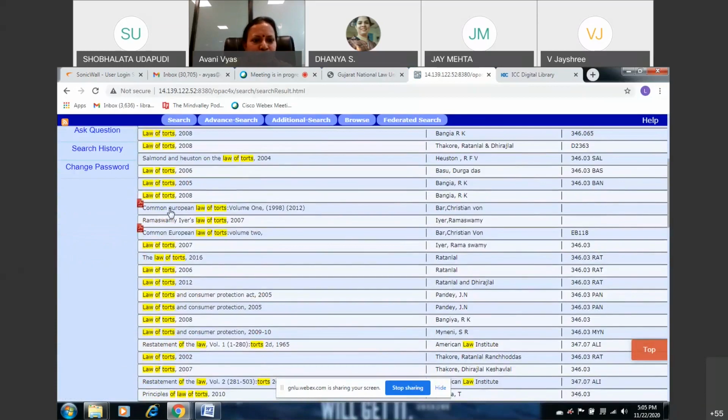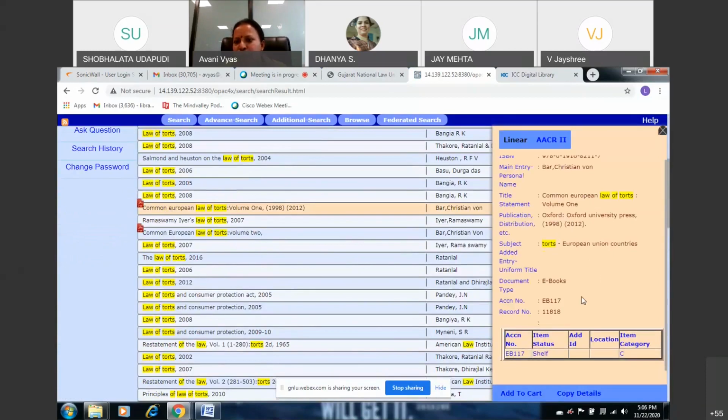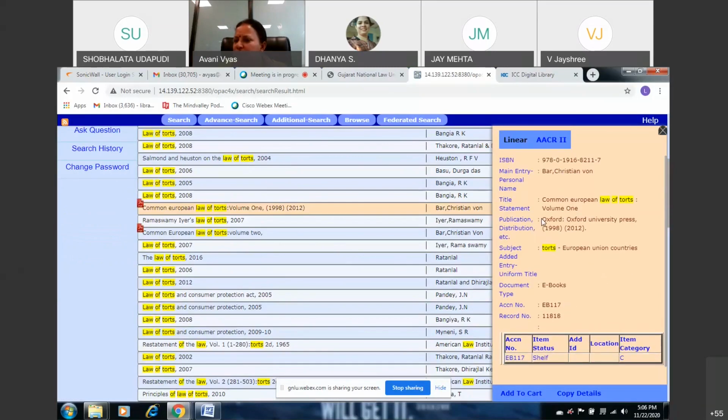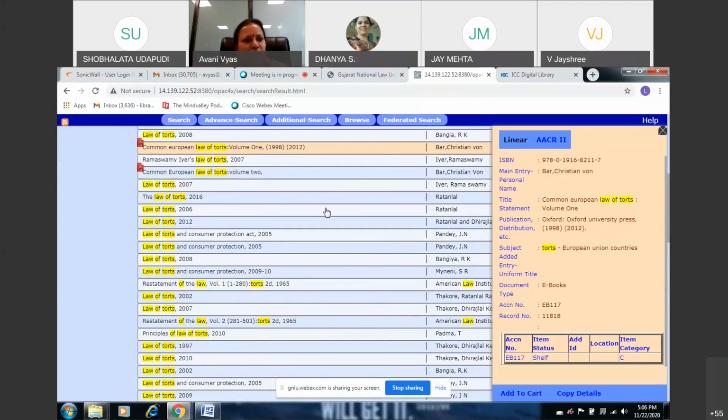So if you go to the bibliographical content of this particular book, this is EB117, the accession number of the particular book. The publisher is Oxford University Press, and it is in C, meaning category circulation, but for ebooks everybody can access that. So you should know that the particular title, Common European Law of Torts, is available as an ebook, right? And you should search that on the Oxford University Press website.